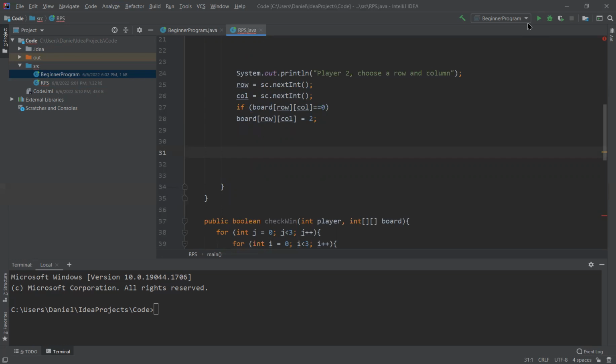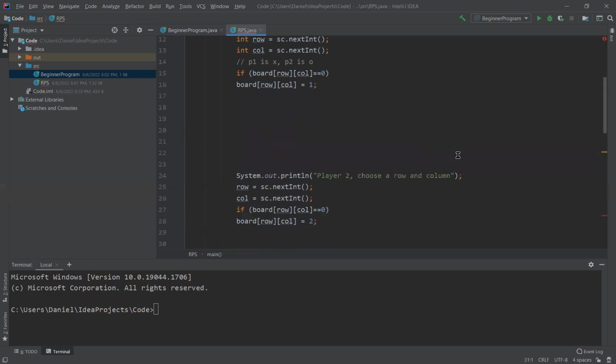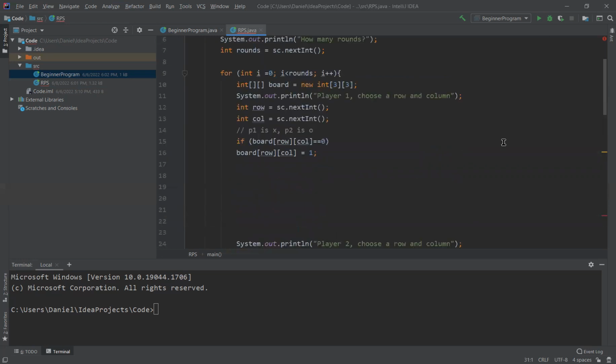So we're going to talk more about how to make a tic-tac-toe game. I'll look at your progress, and then I'll adjust it a bit, but we will essentially go through it a little bit more.